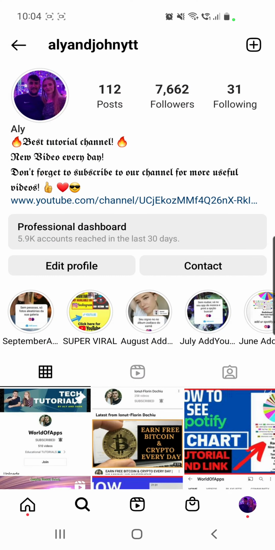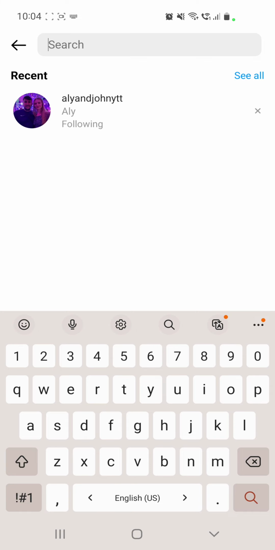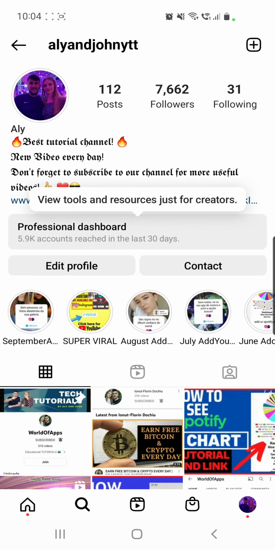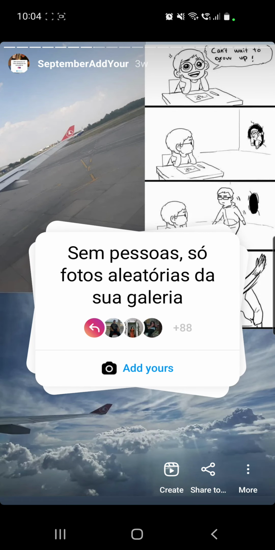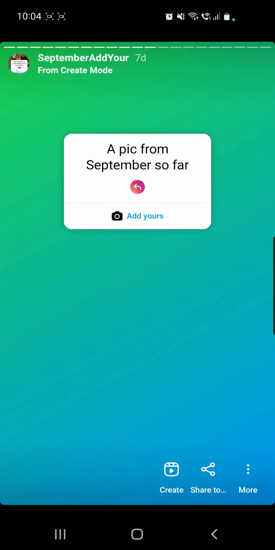To find that sticker, you will have to go to your Instagram app and search for Ali and John YTT. From here you will have to go to September Add Yours at highlights, which is here. Now you have to tap until you find the desired sticker, and you can also check my other viral trends if you like.